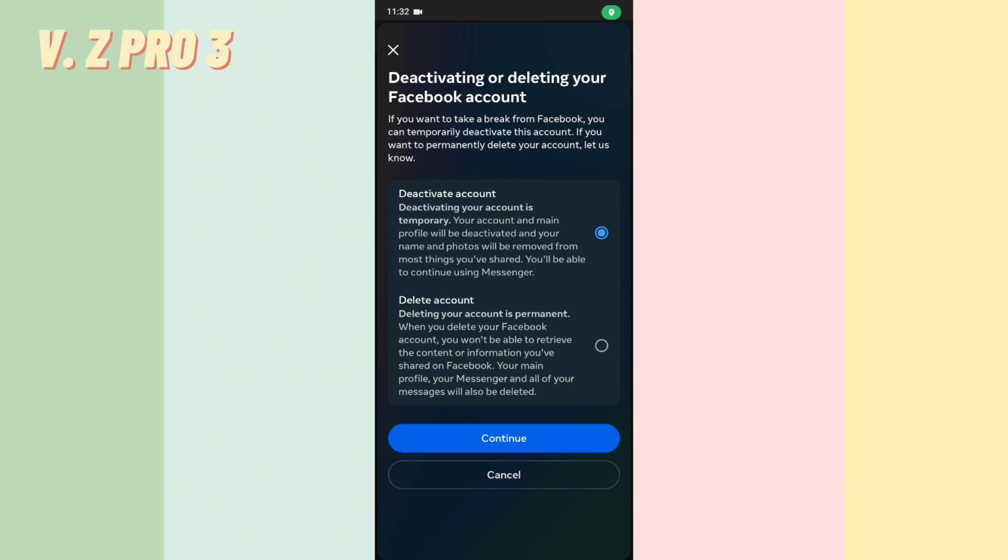Deactivating your account is temporary. Your account and main profile will be deactivated, and your name and photos will be removed from most things you've shared. You'll be able to continue using Messenger. Now tap on continue.